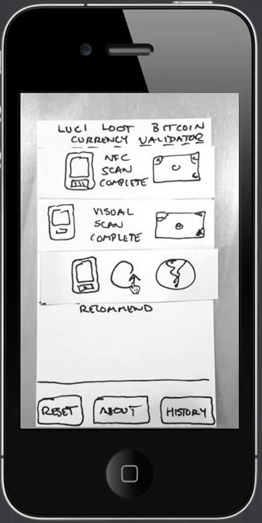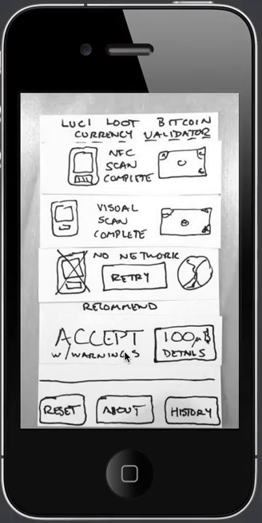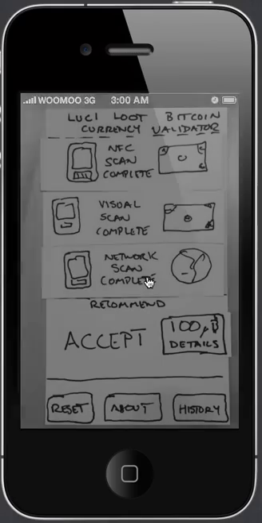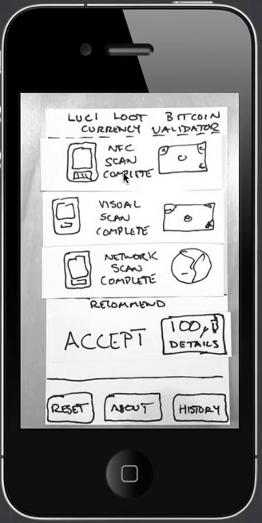Okay, now we're going out and we're checking the internet. And there are two scenarios here also, I think. One where the network doesn't come through, in which case we accept, we have details. Then we can retry, and the network scan is complete. In this case, we got our NFC, we got a visual scan, we got our network scan. We accept without reservations in this case. We can still get details if we want.